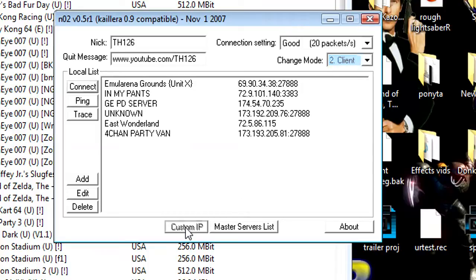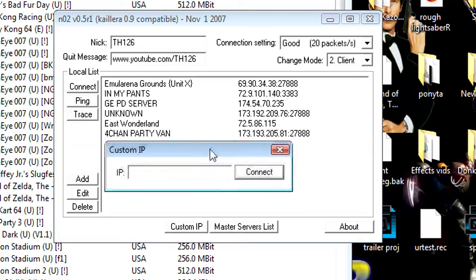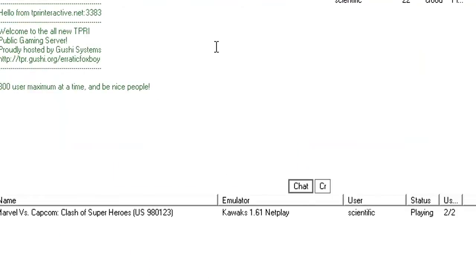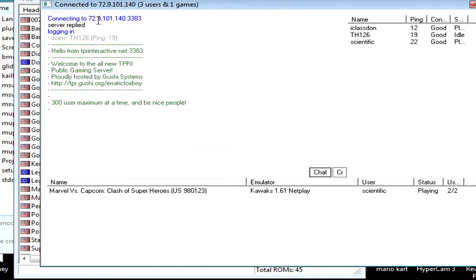Alright, the server where you'll most likely find Goldeneye players is the In My Pants TPRI server. That's a funny name. That's mostly where we play. So just go to 72.9.101.140 colon 3383, and I did that by clicking custom IP, and then all you gotta do is hit connect, and you should be connected. So as you see, this is a server right here.